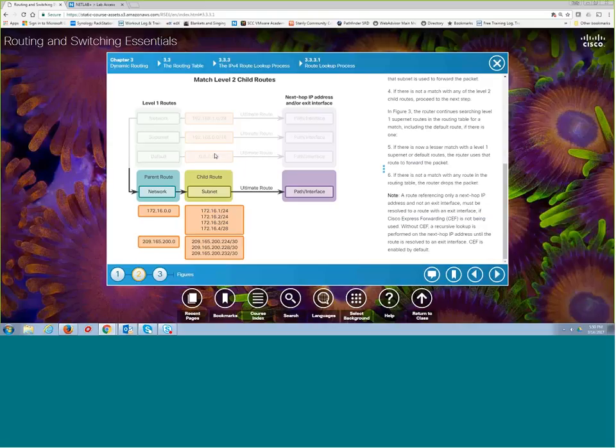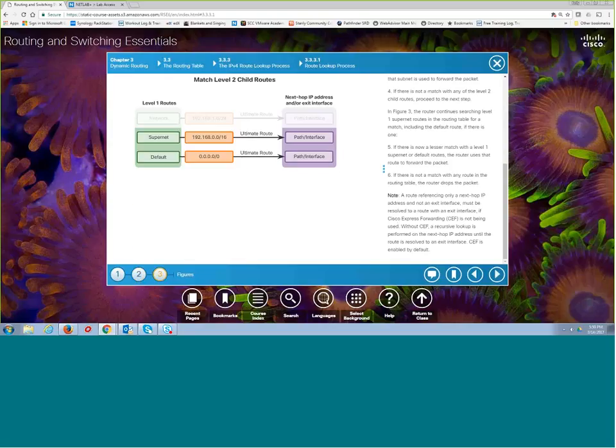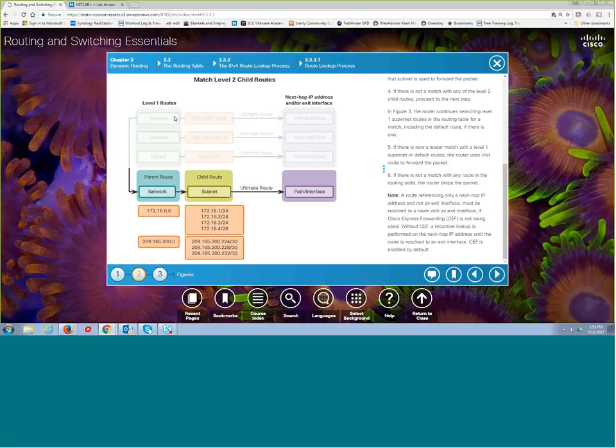Now, one of the things you've got to understand here is with CEF, remember that it goes and looks at the entire route table and builds a preset lookup table that's already built, that you don't have to actually go through and do lookups for. Without CEF, it would have to go back out and do a lookup if there wasn't an exit interface for the next hop for the route. But because of the way CEF works, it has all that information in the CEF table. So once you find a route that matches, boom, it goes out immediately.